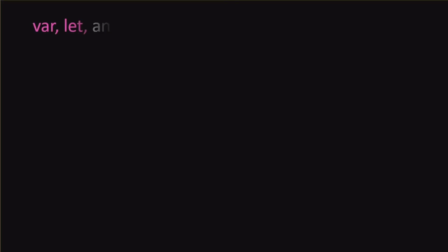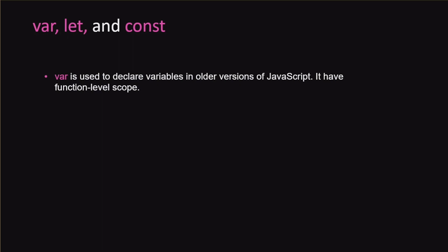In JavaScript, var, let, and const are used to declare variables. Each has its own scoping rules and use cases. The var keyword was used to declare variables in older versions of JavaScript. Variables declared with var have function-level scope, which means that they are accessible within the entire function in which they are declared. If a variable is declared with var outside of a function, it has global scope, which means it is accessible throughout the entire code.